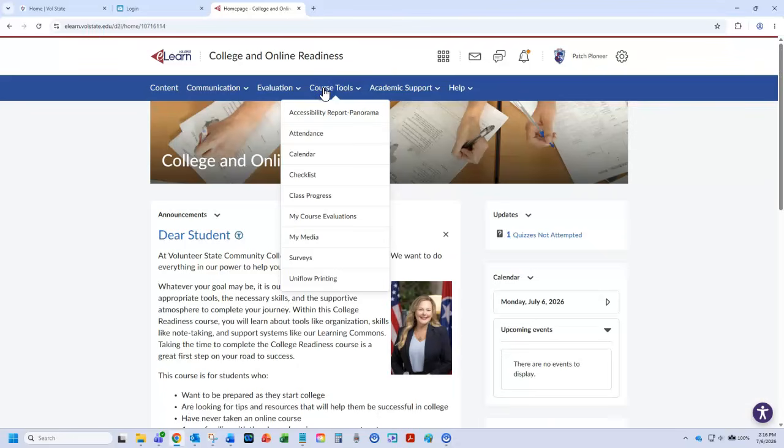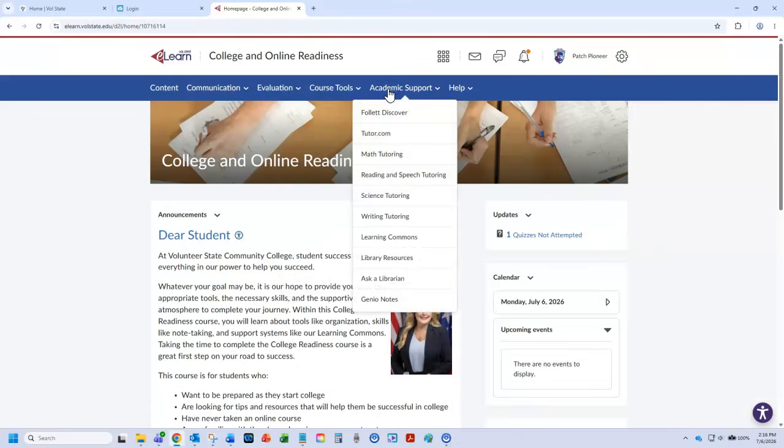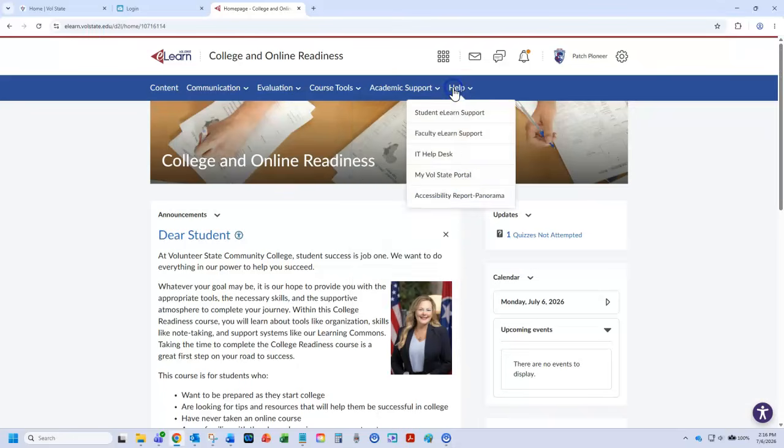It has several helpful resources, including My Media, an app for recording video. You'll find connections to all kinds of tutoring and research help under the Academic Support tab. And you can also select the Help tab to get student eLearn support and the IT Help Desk.